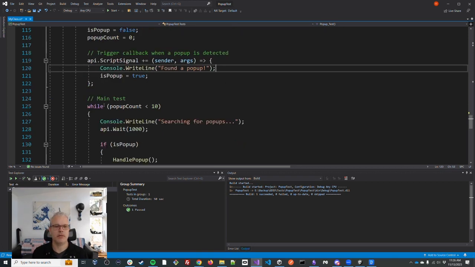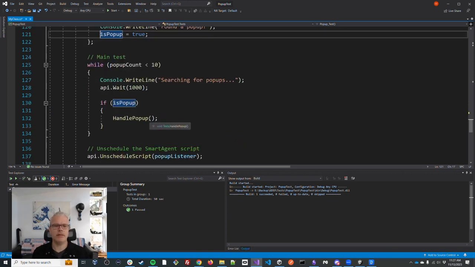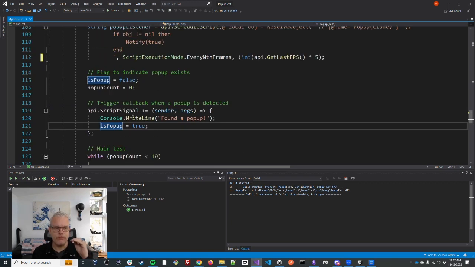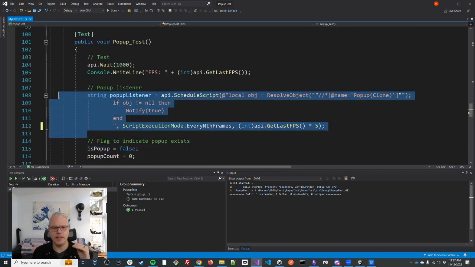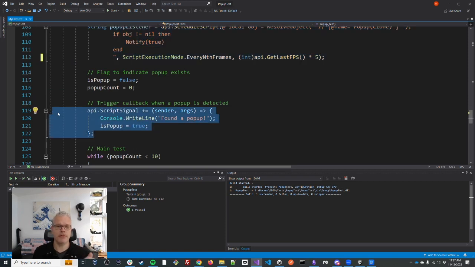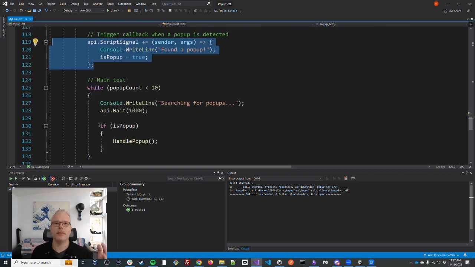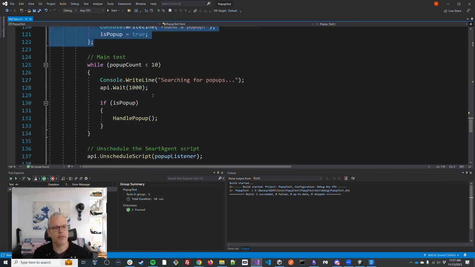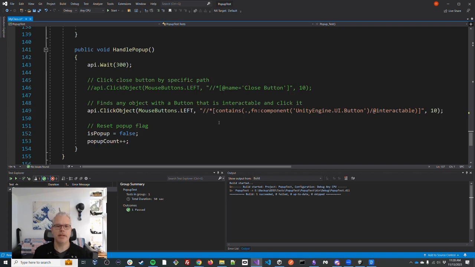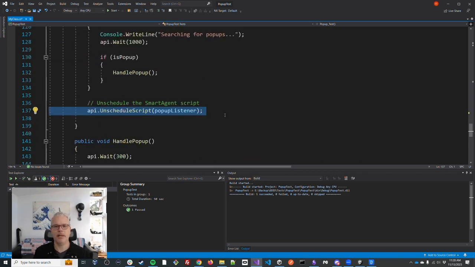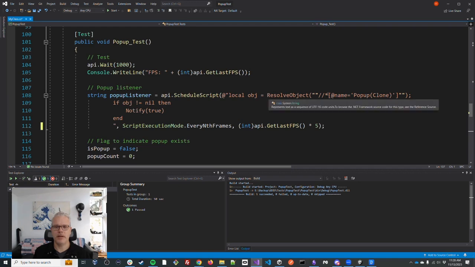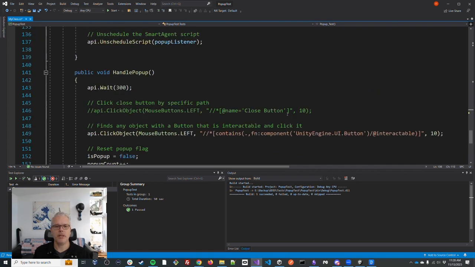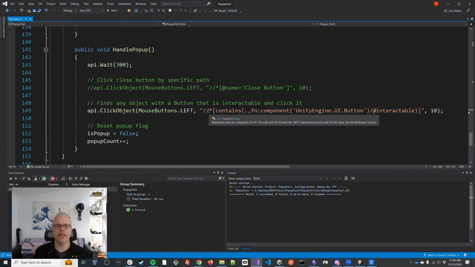But in this case, we're going to run through this 10 times. So think of these things as we've got the script that is uploaded via the scheduler. We've got the callback that's waiting for the signal from the script. And then we're performing our action there. And it doesn't have to be separated as it is here, but this is just for demonstration purposes. Another interesting note here is that instead of looking for the specific button that we have up here, which is this pop-up clone, we're actually going to be looking for any object in the scene that contains a UI button with an interactable property attached to that.